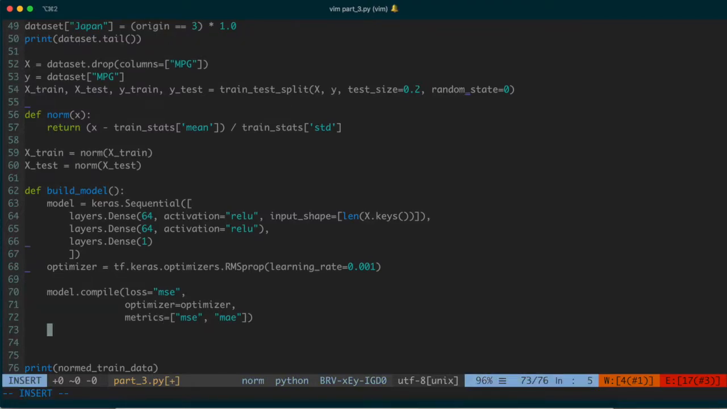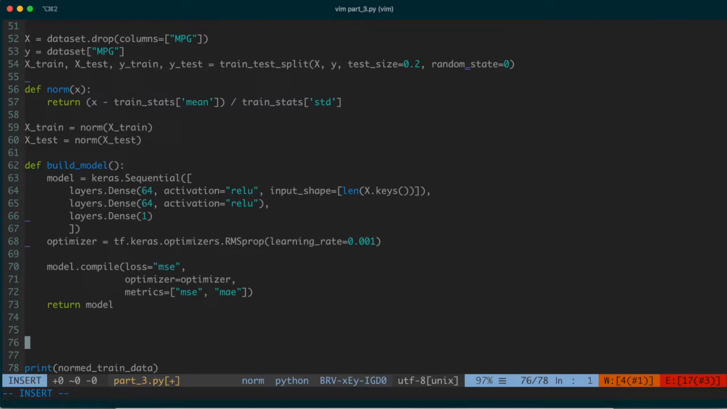The next thing we're going to do is just return the model. So that's pretty much it. Keras makes this very simple to actually build our model in TensorFlow. It's very high level in terms of how we're actually building this. And the next thing that we're just going to do is just create a model object from this function. So we're going to say model is equal to build model.